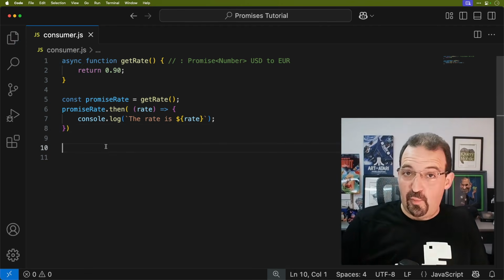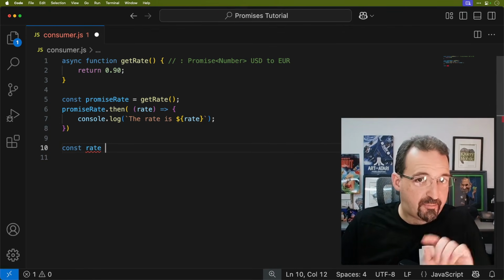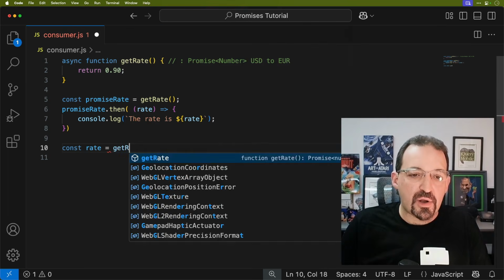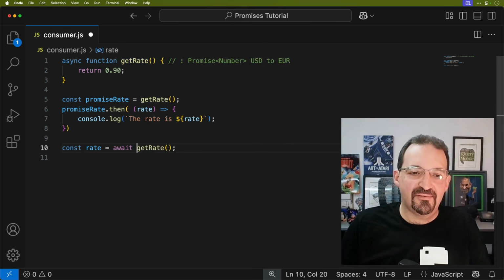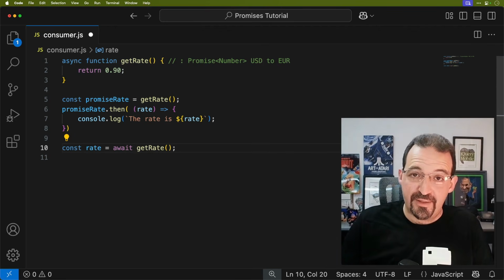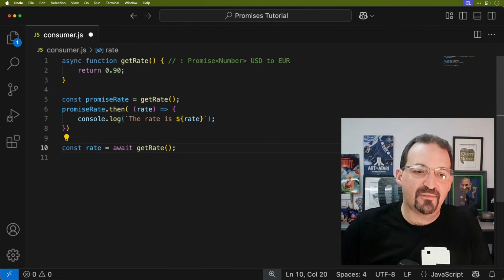Await works in this way. So in this case, we are going to receive the rate, not the promise. When we call getRate, we are going to await for that promise to be fulfilled. Okay, so that's how it works.